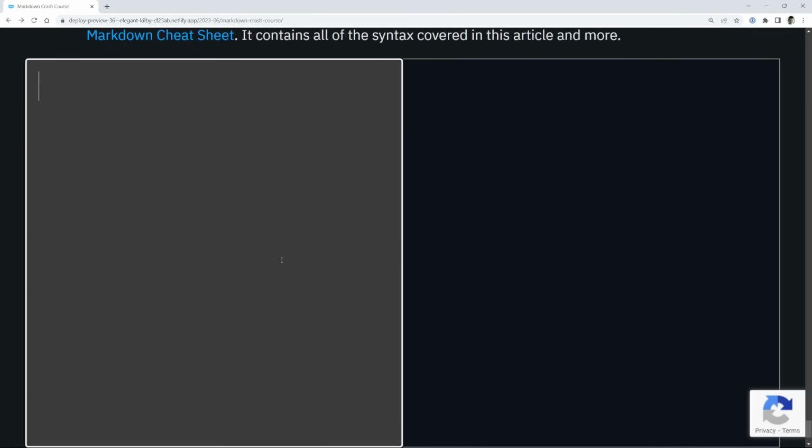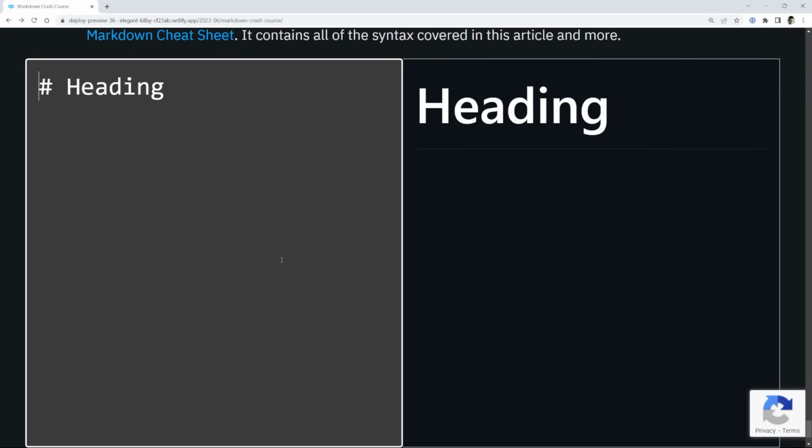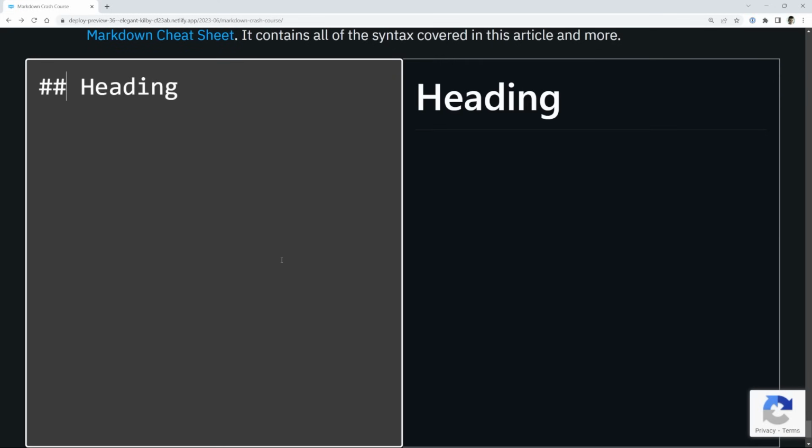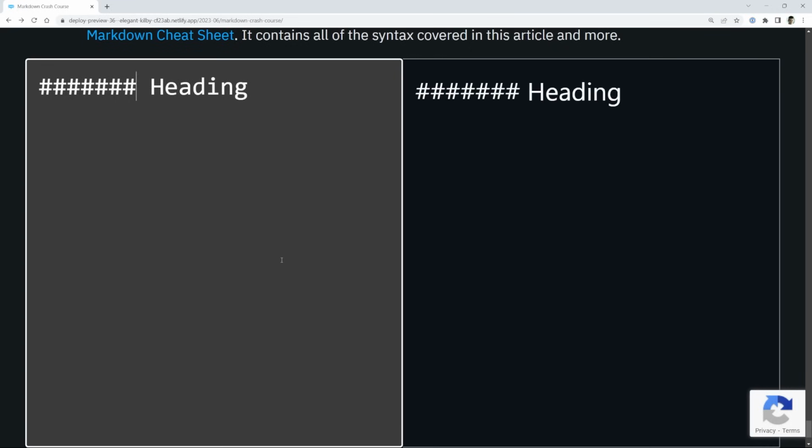Now, another thing that's really common in Markdown is the need for headings. So for example, if you want to create an H1, the largest possible heading, you would put one pound symbol followed by some text. As you can see, we have heading. And for every pound symbol you add, your headings are going to get smaller and smaller all the way up until you get to 6. You can see here, this is 6, and that's the smallest heading you can have.